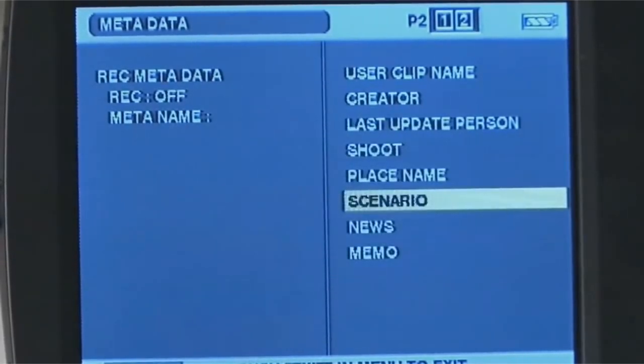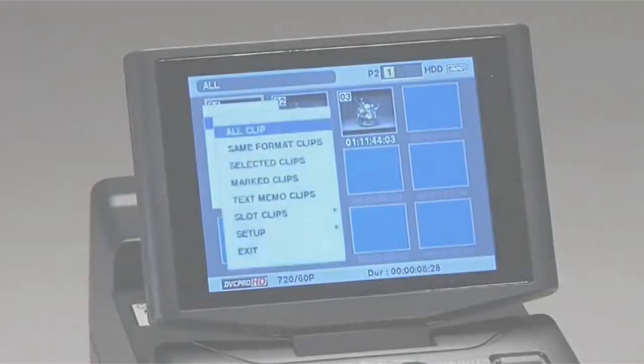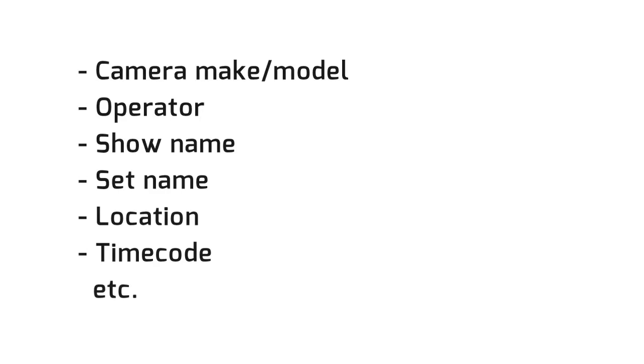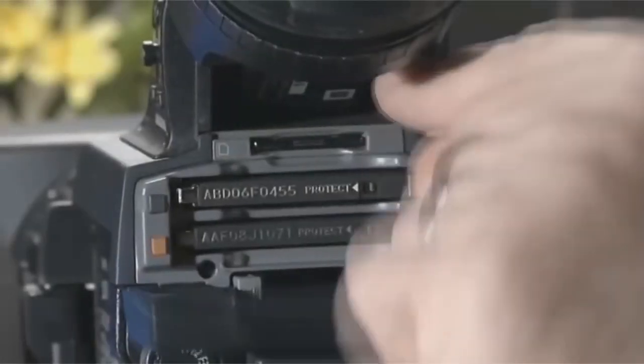For film and television production, a lot more information is required, and typical forms of video metadata include the make and model name of the camera, the operator at the time, the name of the show, the set name, the location, the timecode in and out, and usually there's some additional space for any other notes. It's saved to all the files on the memory card, so that wherever the footage goes, this information goes with it.